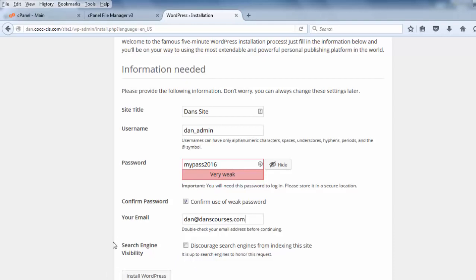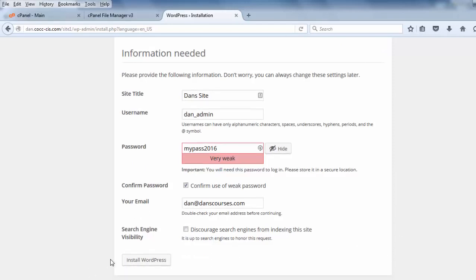Search engine visibility: Discourage search engines from indexing this site. If you're planning on having your site live on the web and you want search engines like Google or Yahoo to find it, then I wouldn't checkmark this. All right, looks like I'm good to go. And all I need to do is click Install WordPress.